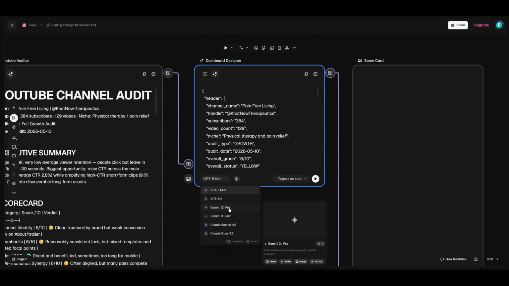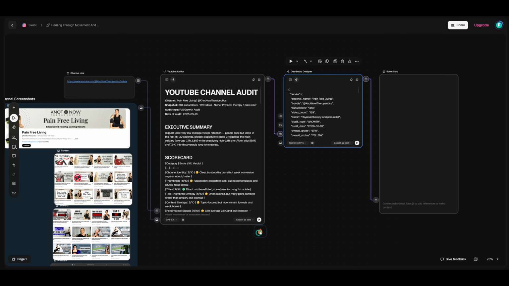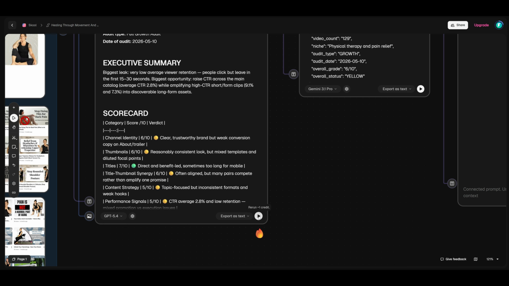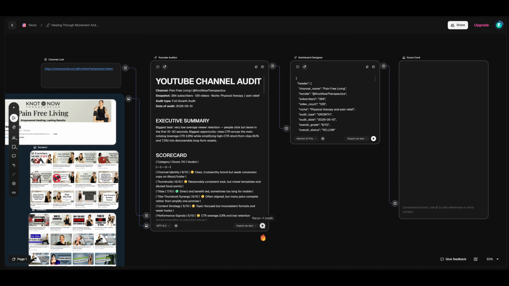This is what makes node graphs powerful. You don't have to commit to one model for everything. Quick honesty moment. Running the full pipeline costs about 402 credits, not free, but for what it produces, worth it. And let's run it. 3 brains, 1 click. The audit, the dashboard, and the visual, all generating in parallel.